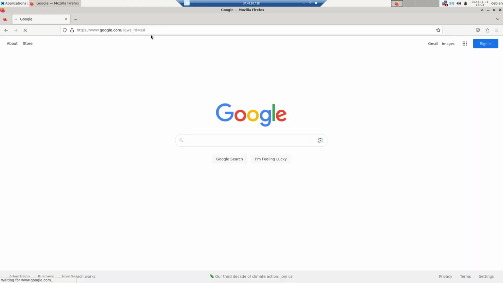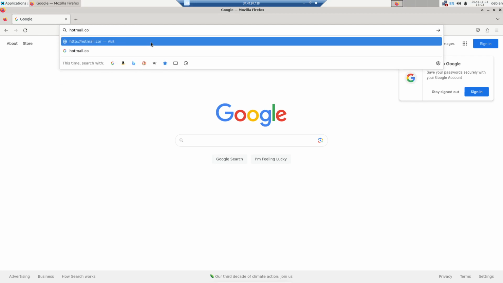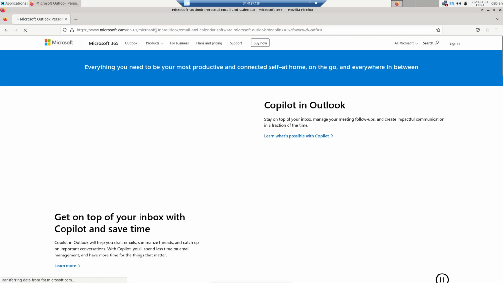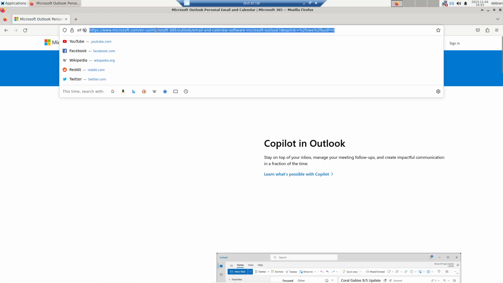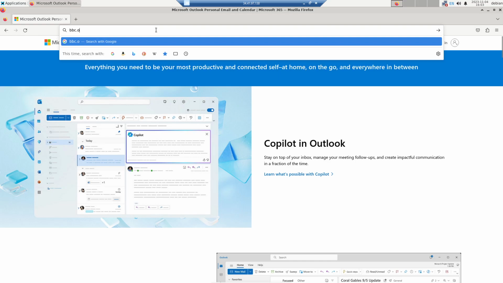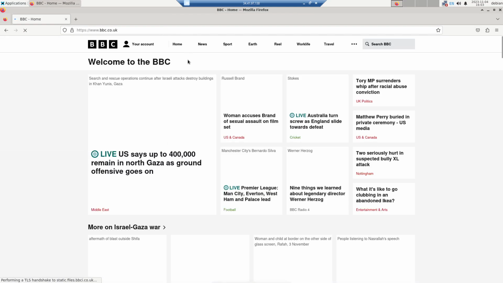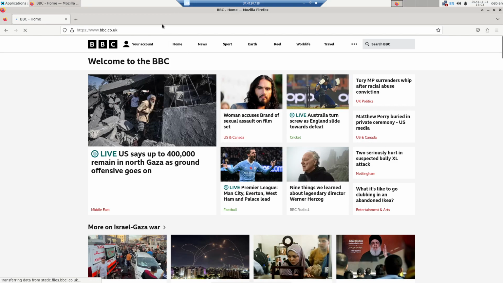Now remember, we can ping the internet on the VM, so it should browse. So if you want to be sure, let's go to hotmail.com. So that tells you it's working. Let's check the news, bbc.co.uk. That is working.